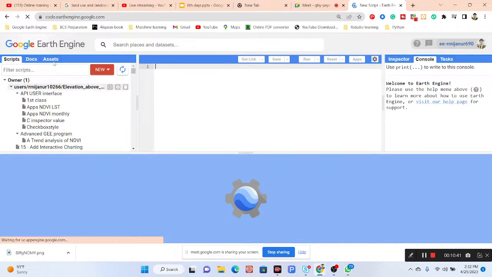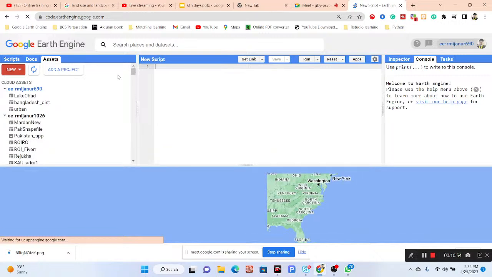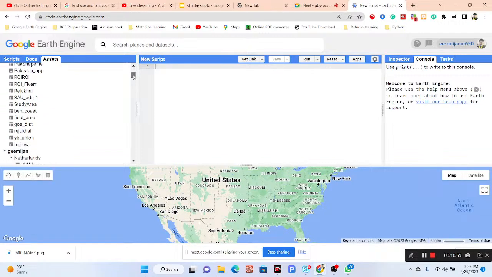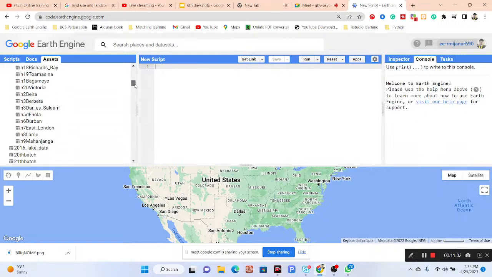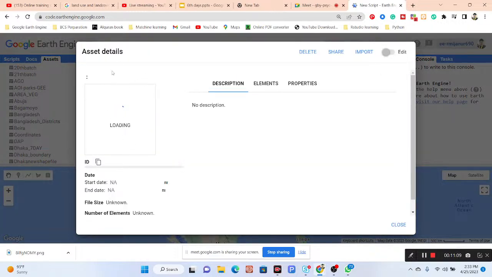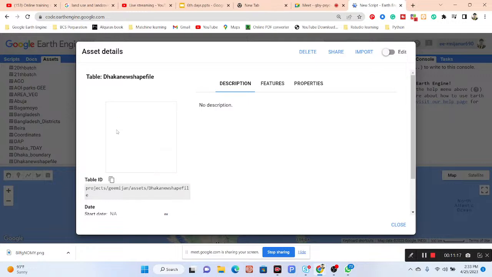Okay, so I simply click on the asset tab and it gets loaded. Then I find out my boundary, which area I want to classify. Suppose I want to work with the city of Dhaka. Suppose this is my shape file, and for this area I want to make the land use land cover classification map. So first of all, I need to import this boundary area of Dhaka city.